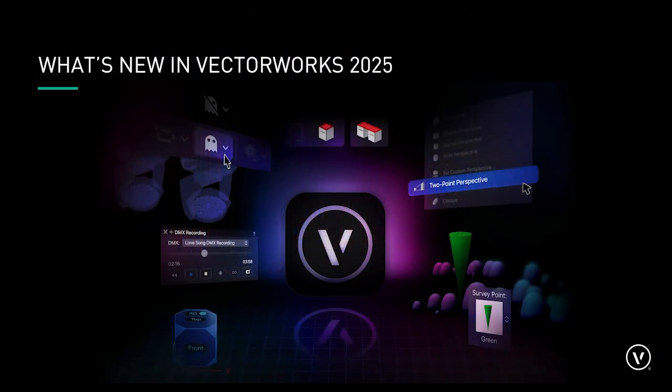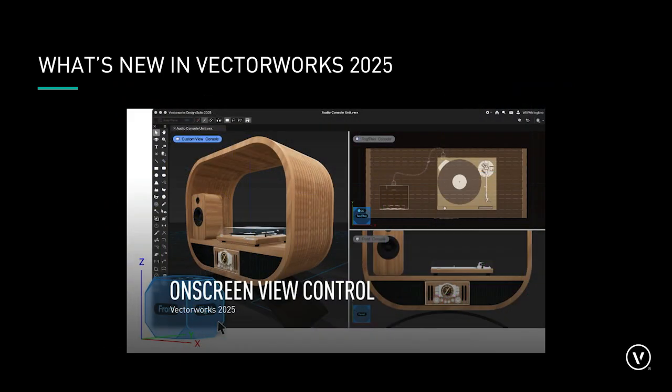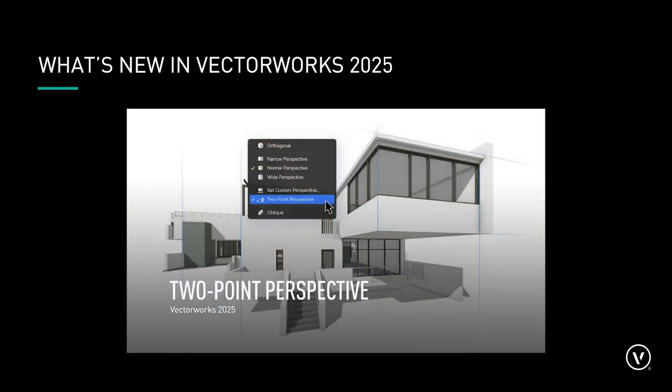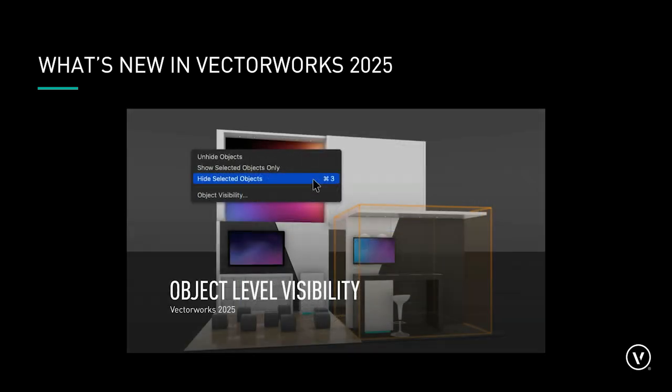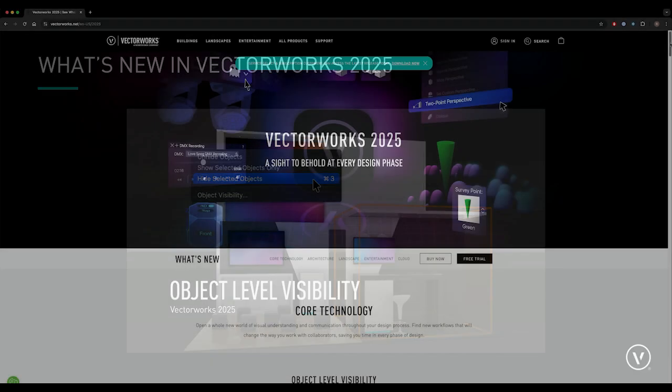In the next part of this presentation, we would like to show you some of the exciting new features of Vectorworks 2025. Vectorworks 2025 elevates the design software experience and allows designers to bring their best ideas to life without sacrificing quality or efficiency. Key enhancements focusing on intuitive visualization and interactivity include on-screen view control for quick model navigation, two-point perspective for easily creating architectural and photography perspectives, and object-level visibility for easily managing individual objects' visibility.